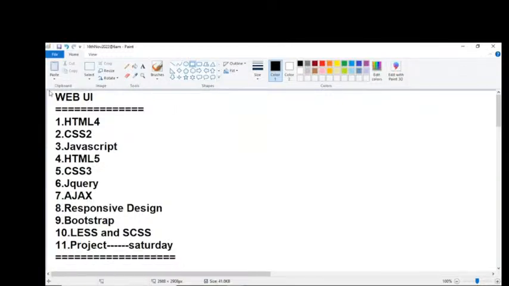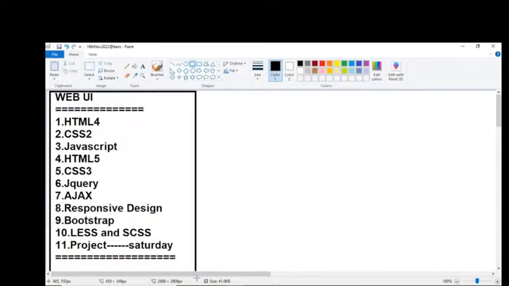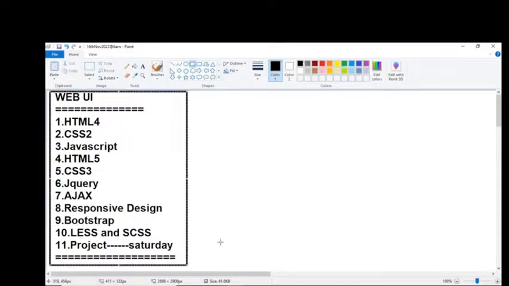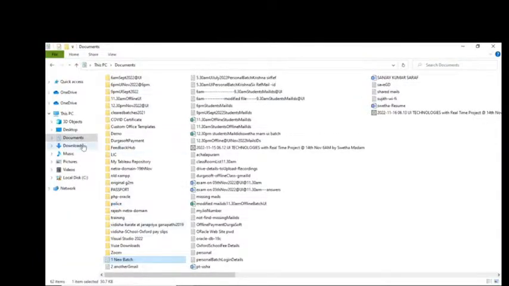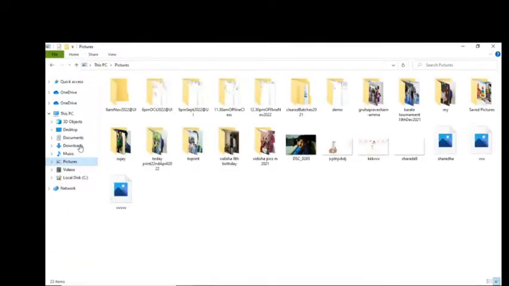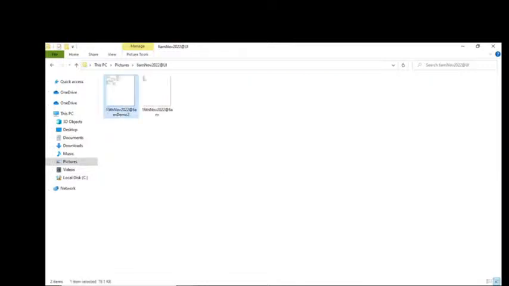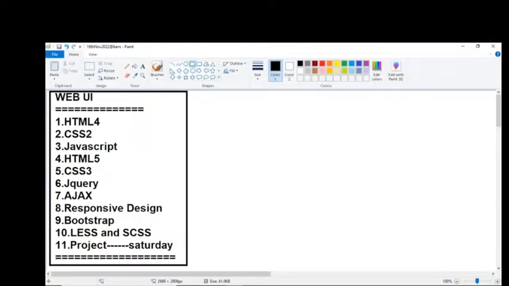Yes. Here we are discussing web UI technologies. Under this, these are all the topics I'm going to cover in the web UI. I'm going to show you how to work with HTML, HTML4 and 5, CSS2 and 3. Like that, I'll discuss whatever topics come under this, and I'll explain all of those to you.